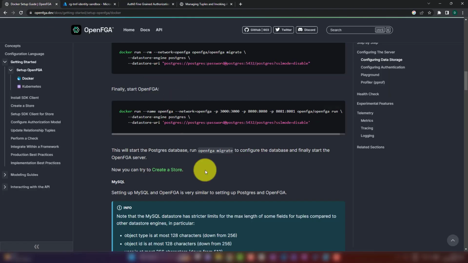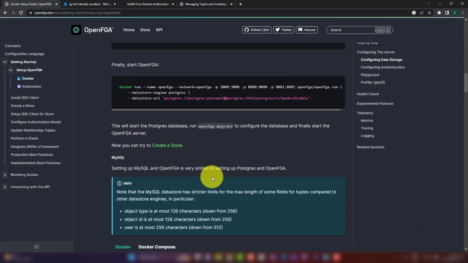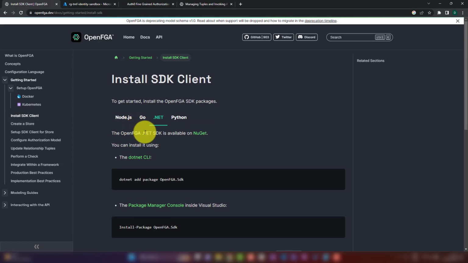But just to summarize, you can play with OpenFGA locally. So you do not need any other infrastructure. You only need to install Docker on the local machine. You have to create this database, data store, using the migrate command, and then you can start OpenFGA. Perfect. So once you launch it on the localhost, there are other commands and other explanation here in the documentation.